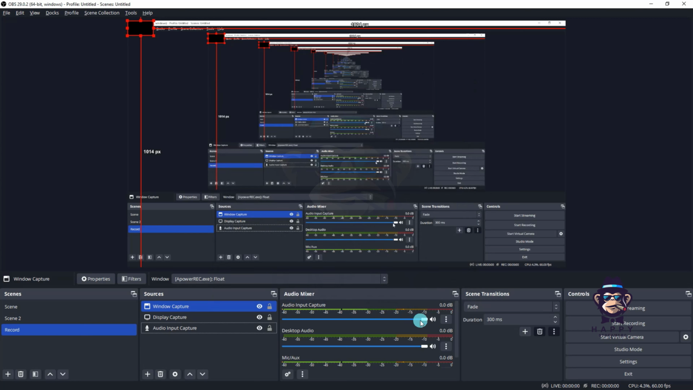From the audio mixer, you can change your audio record. On the last option, you can see there is control. From here, you can start your recording by clicking start recording. That's all.